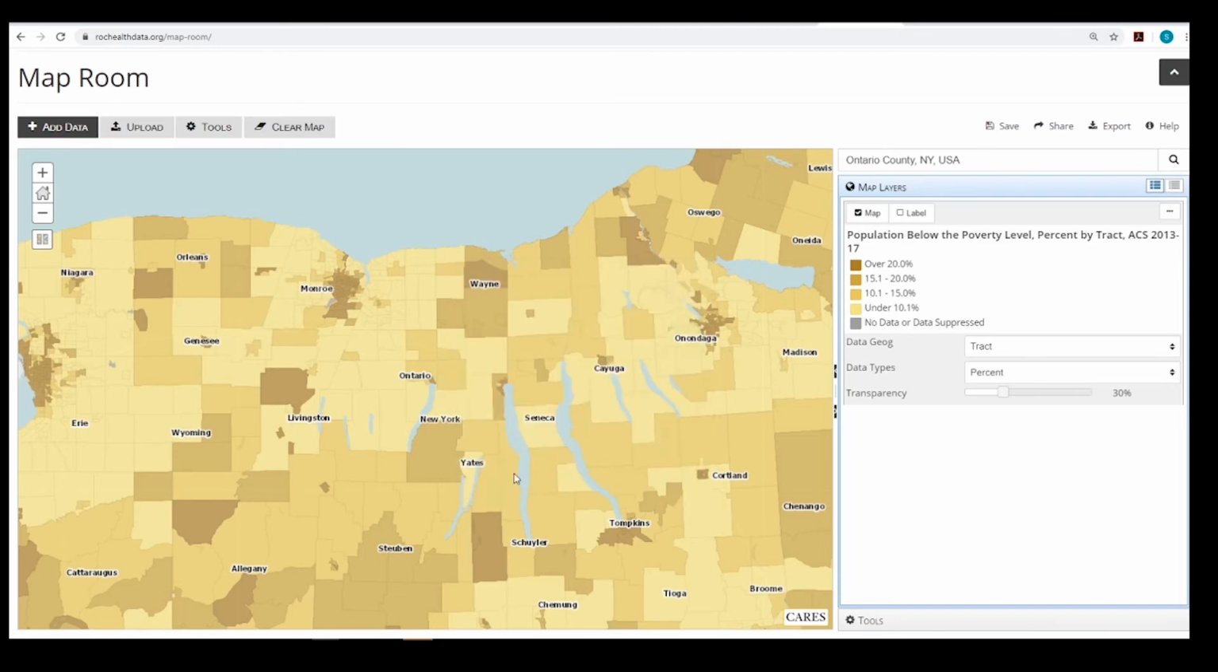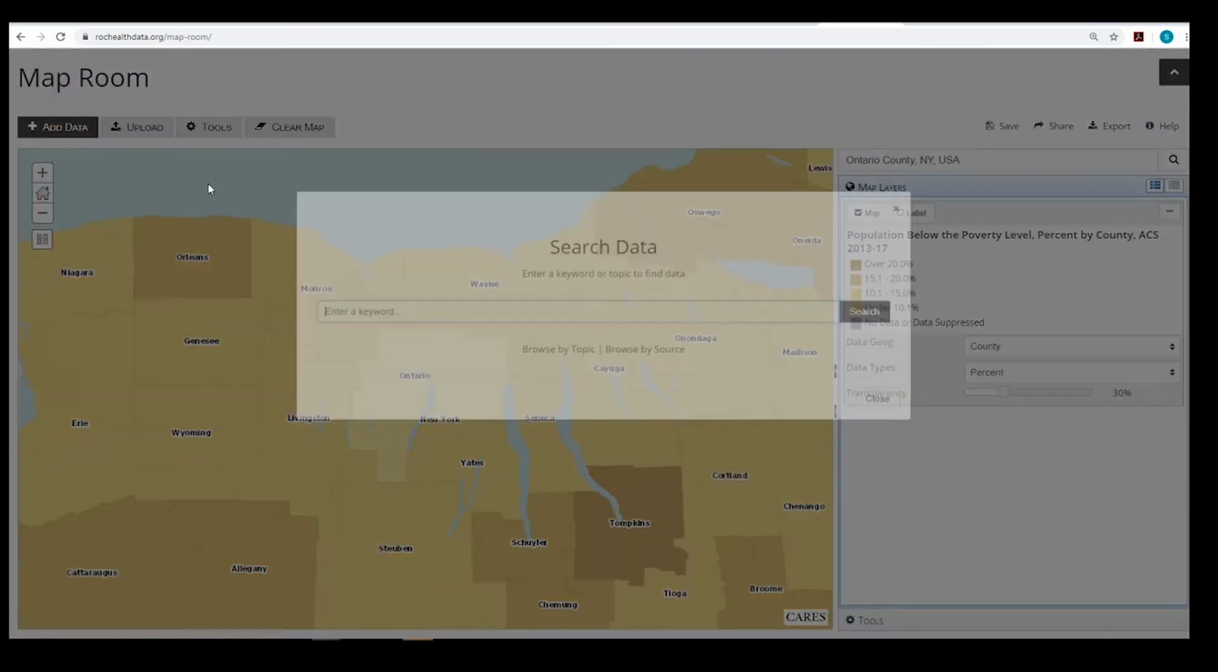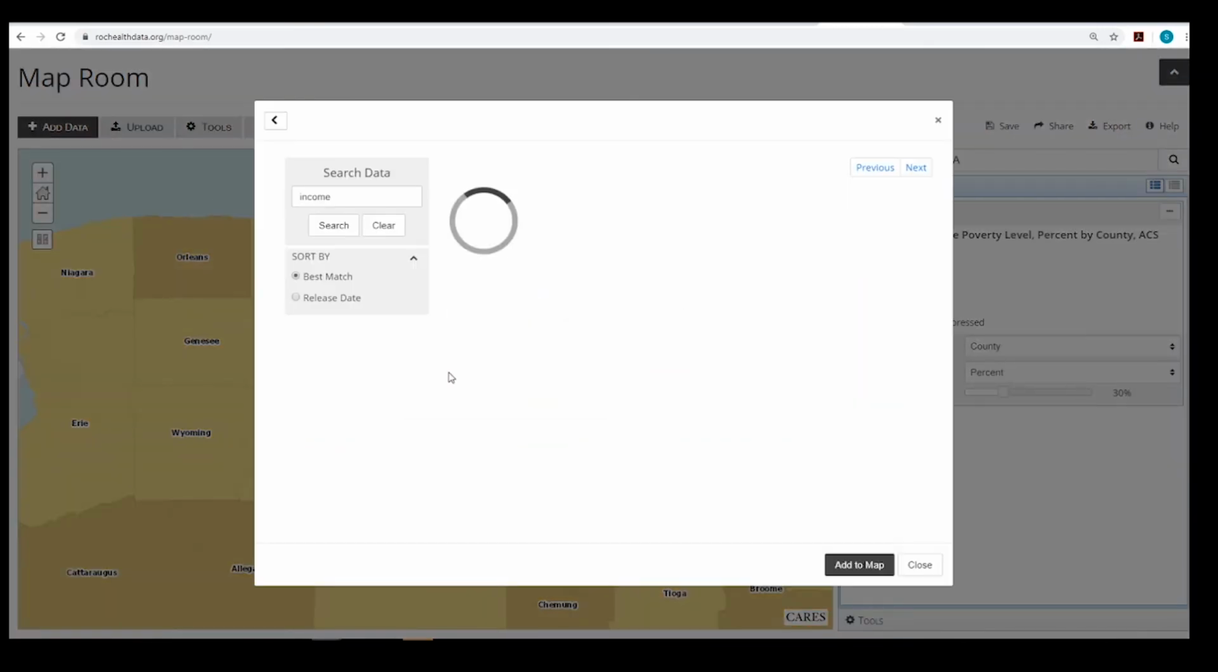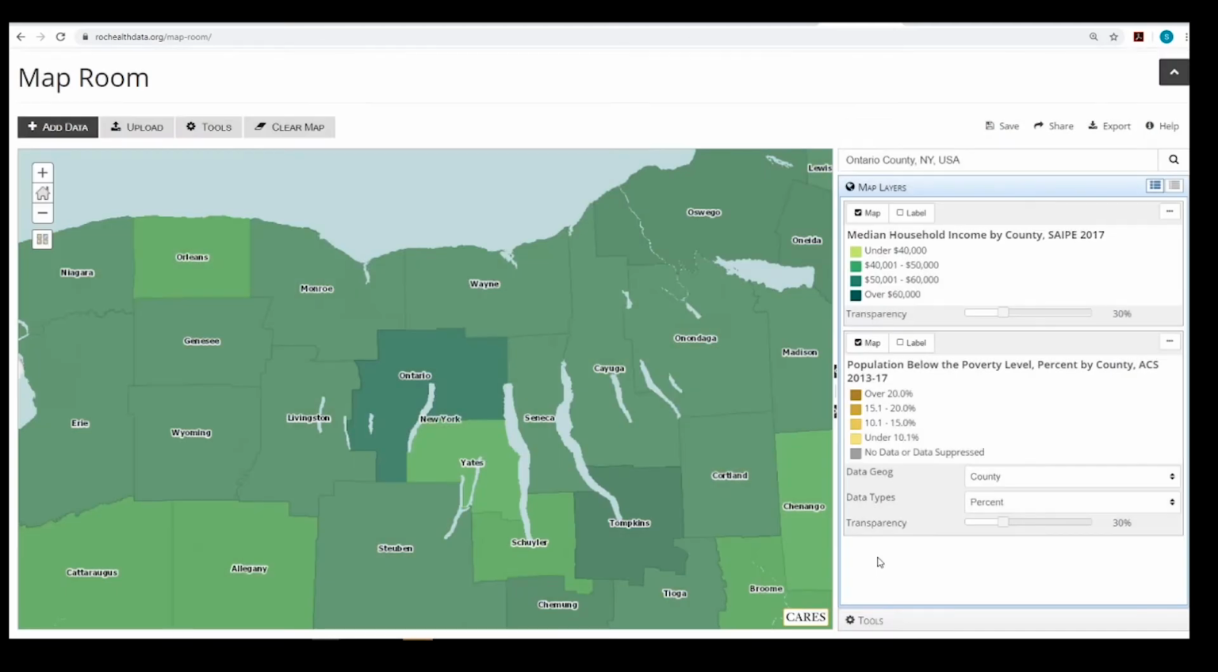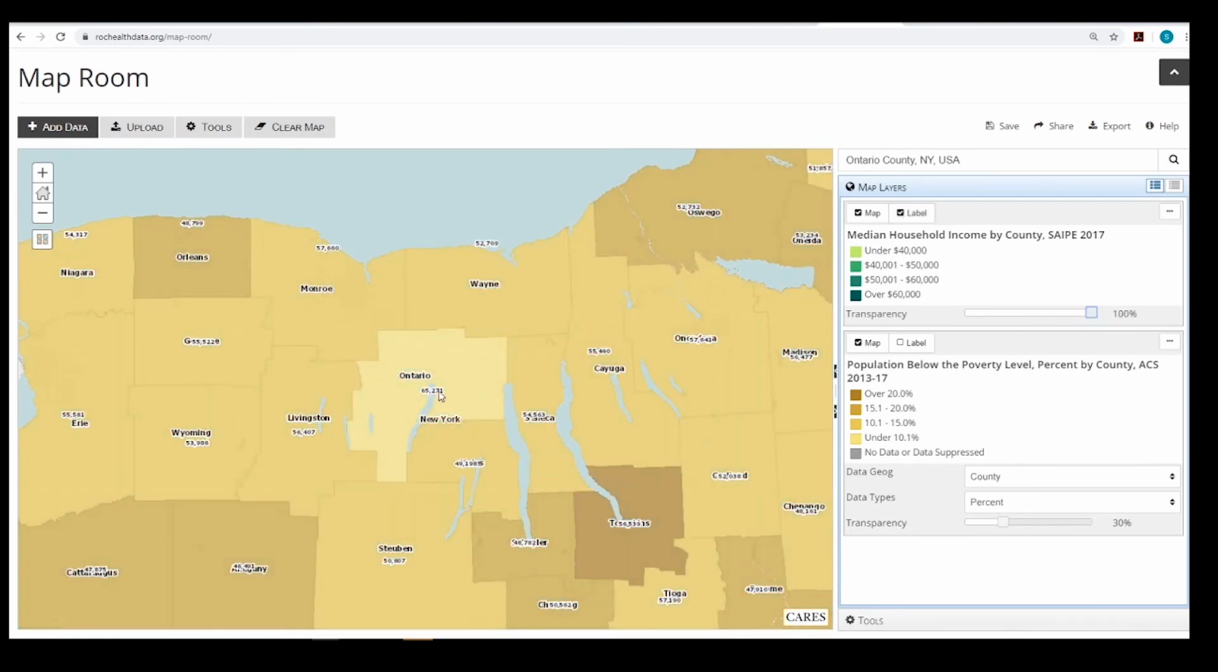At this point, we have one layer on our map, but you can add additional layers as well. So I'm going to type in income in our search bar and click on median household income by county, SAIPE 2017, so I can actually drag and drop this layer to the top. Oftentimes, you'll want to layer 2 polygon layers at one time. You can label one of these layers and turn the transparency all the way up, and then you can see the 2 layers at one time.